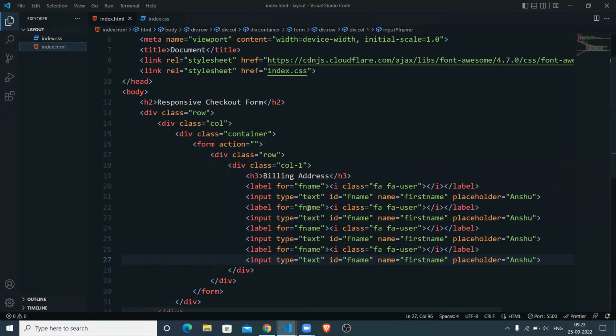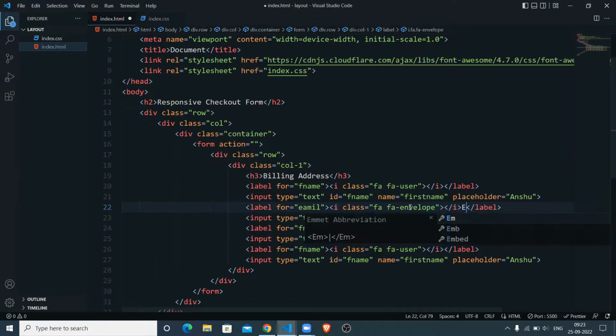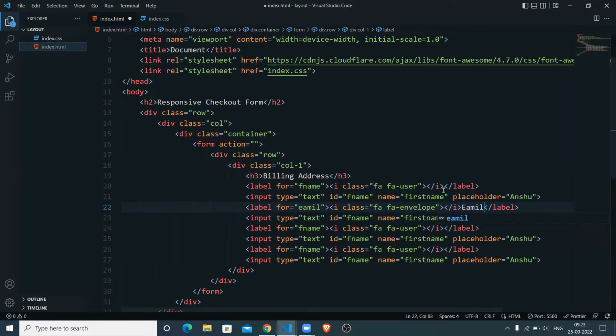Now I'm writing the second label. In the first name, I have to write the email. In the user, I write the envelope. And here I write email. You can also write the full name here.